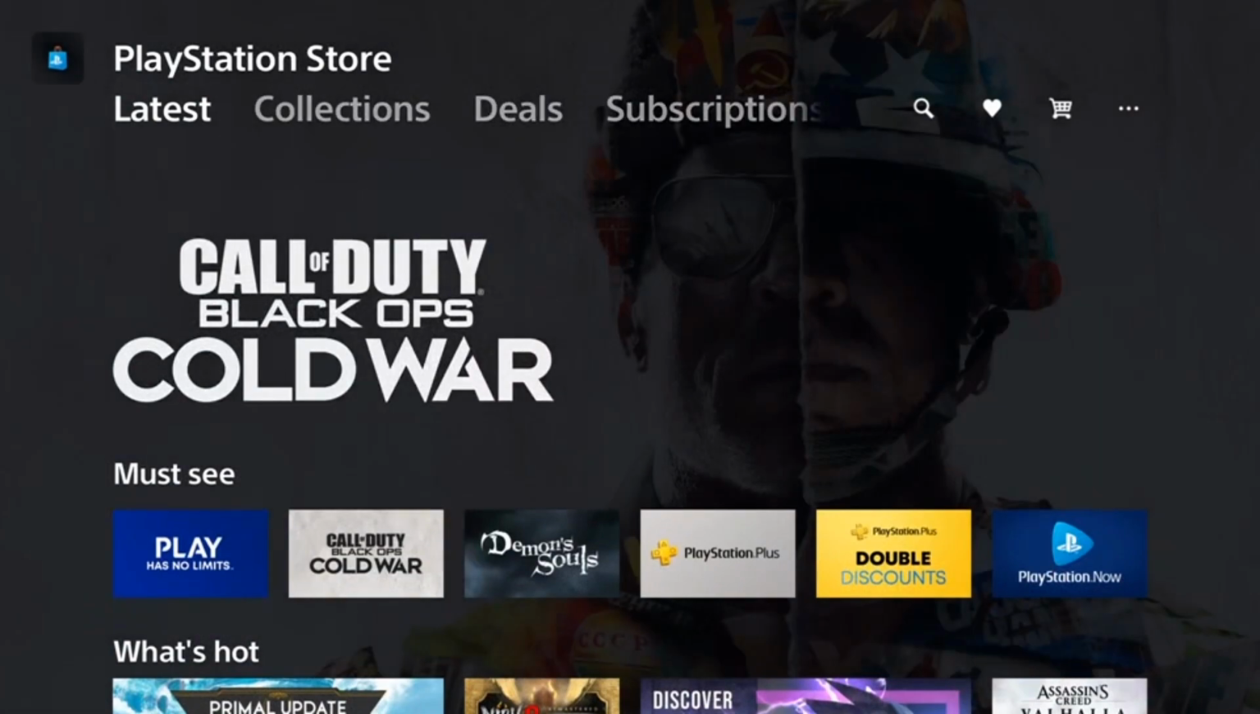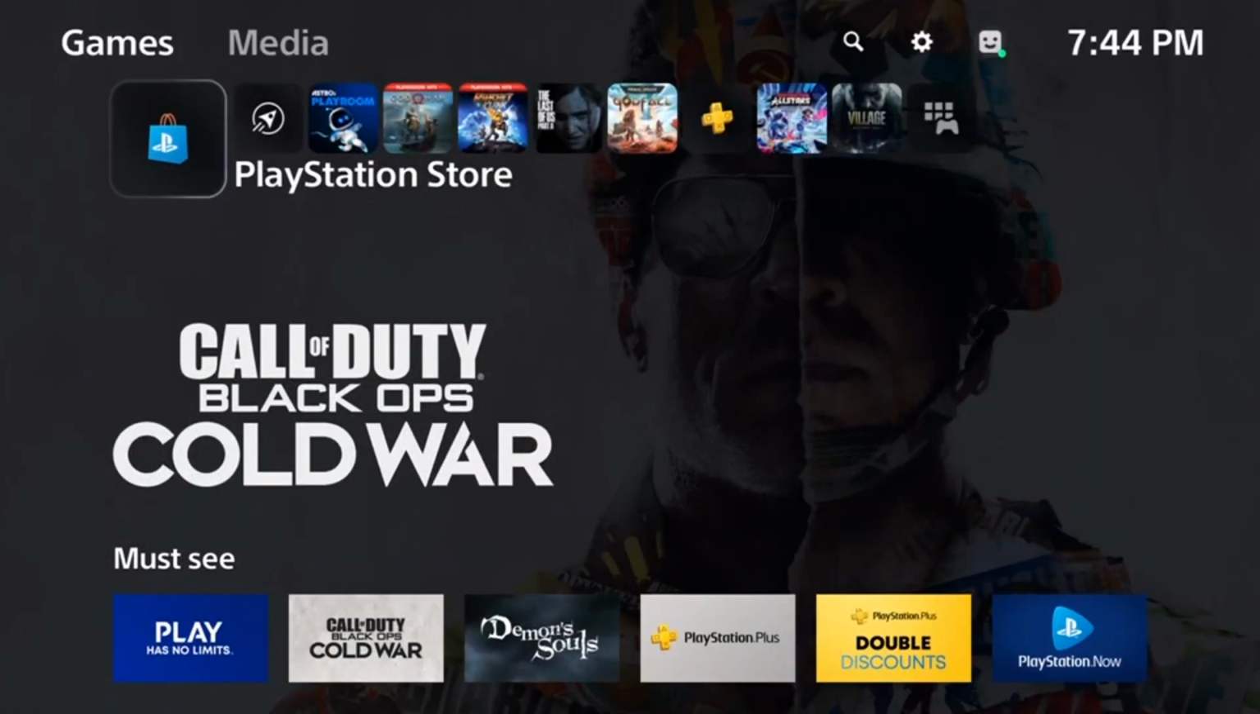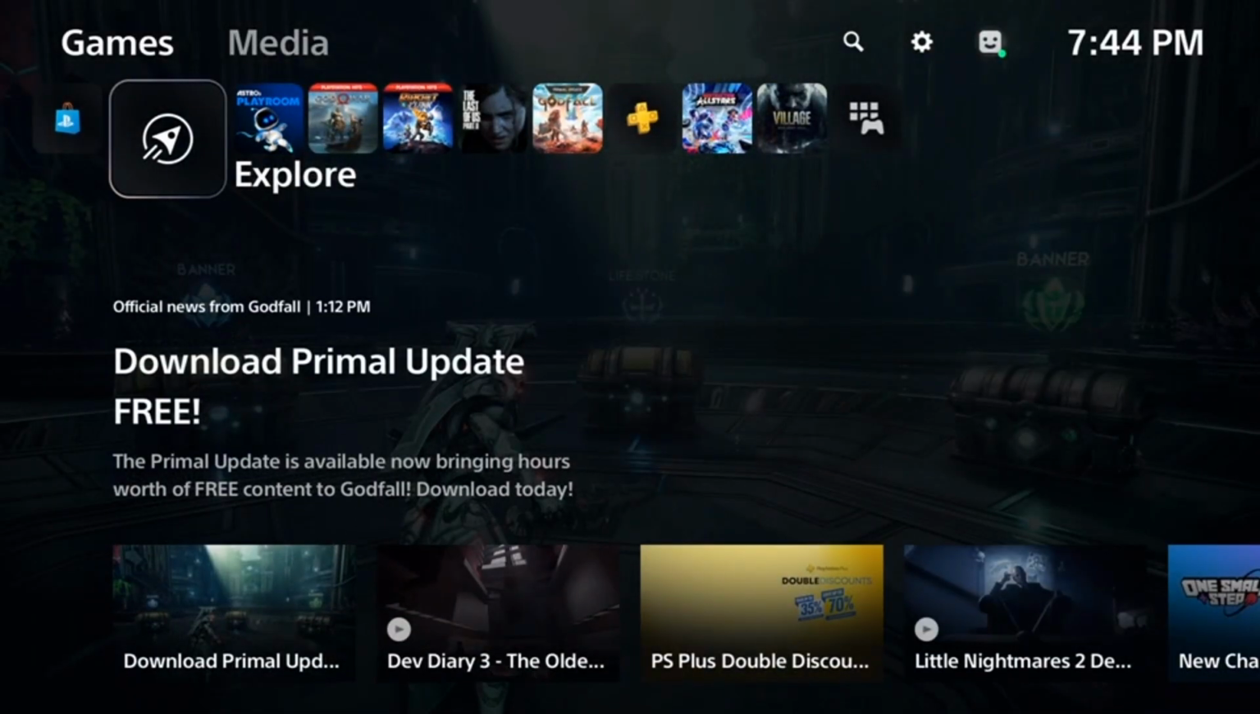Home. Games. What's hot? PlayStation Store. Explore. Press the L1 button or R1 button to switch homes. Options button. Last option. The Last of Us, because I want to show you the difference between the PS5 screen reader and The Last of Us.